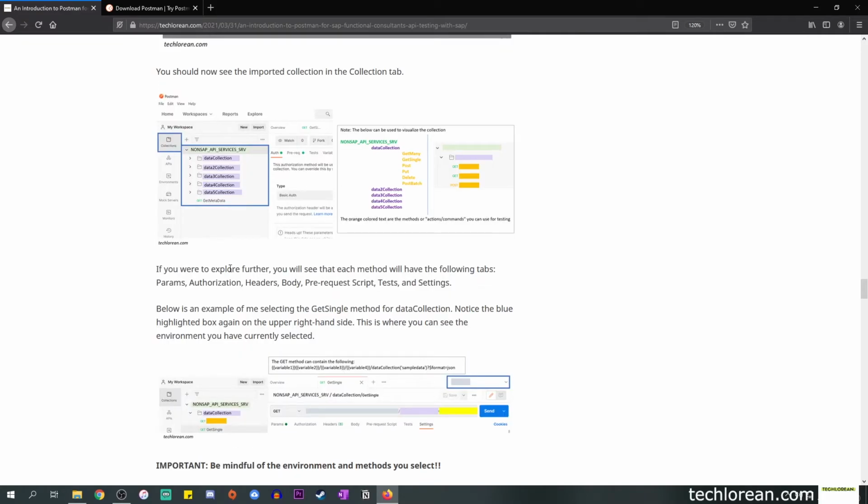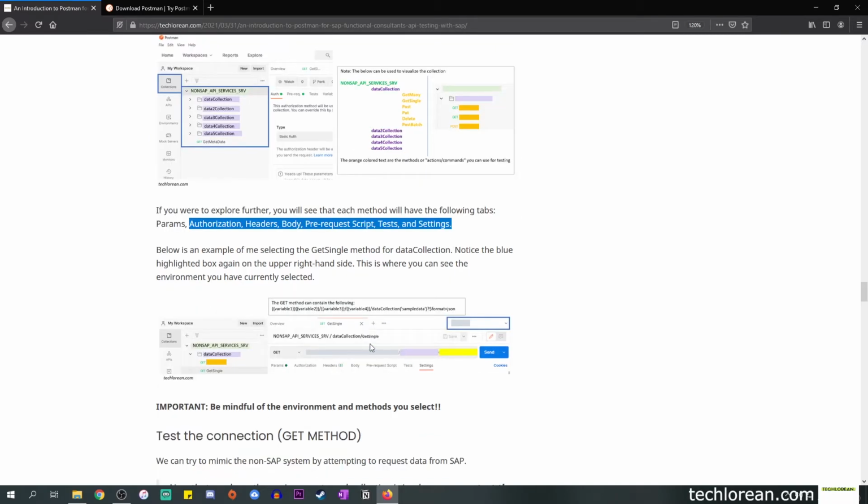If you were to explore further, you'll see that each method will have the following tabs. For example, parameters, authorization, headers, body, pre-request script, tests and settings, and so on. This is what I'm talking about. At this point, this is something that you will see each time that you click on a certain method. If I click on the get over here, the get single, and so on, you should see this type of screen on the right side.